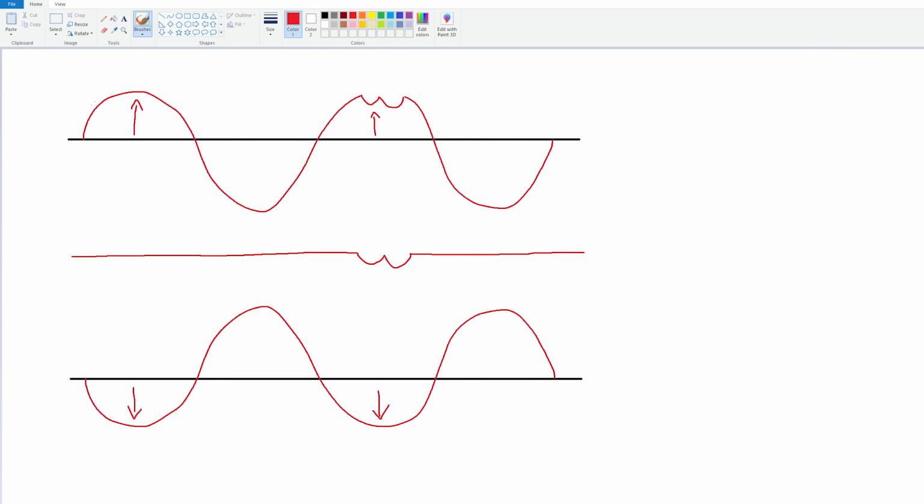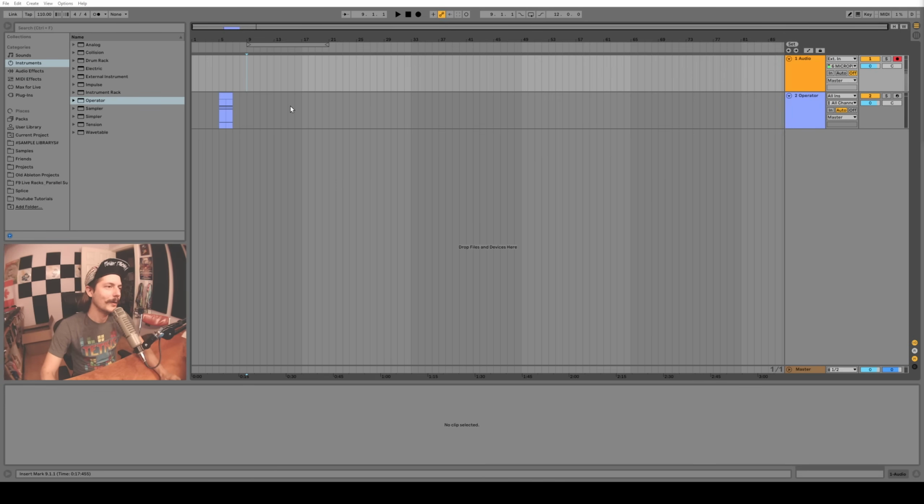Now if these sine waves aren't perfectly identical aside from the one variation, then this whole technique falls apart. And that's why this phase inversion technique is temperamental. It has to be perfect. Okay, so we're in Ableton now.